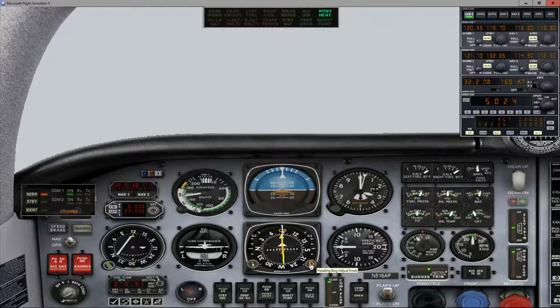Point Mugu in. Actually, we're out over the water. Let's see if we can get Santa Barbara to give us anything higher. Santa Barbara, Mooney 6 Alpha Papa, might 4,000 be available, sir? Mooney 6 Alpha Papa, climb and maintain 4,000. Climb and maintain 4,000, thank you, sir. Beautiful.